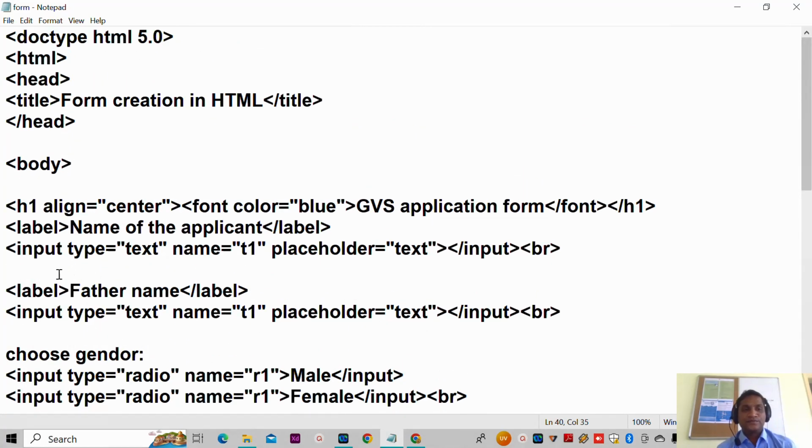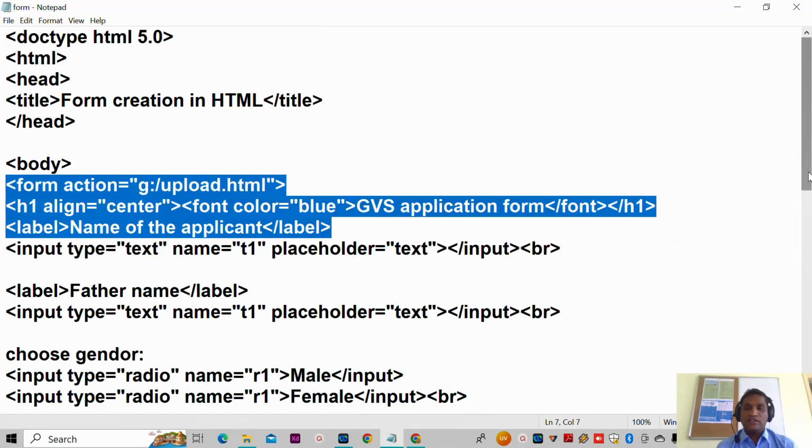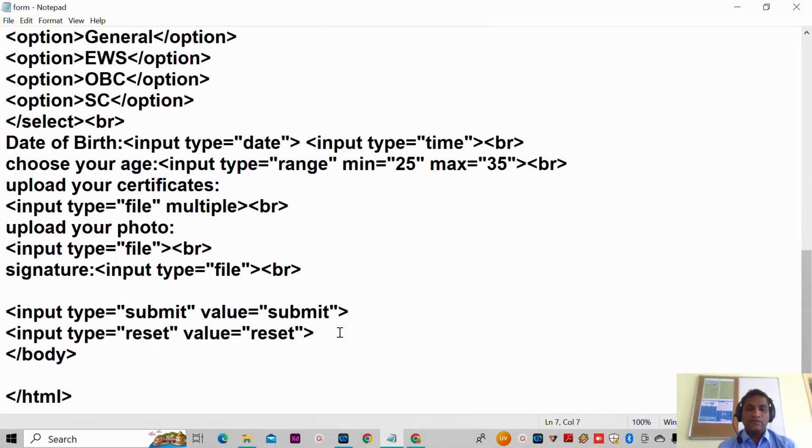See here in the form tag, action equals, where we are going to mention, here it is, action equals G drive. In that G drive there is a file called upload.html. So this is the total thing, we created a form. Finally we need to close the form at the bottom of the page, before the body tag. So close the form, save this file and refresh this page.